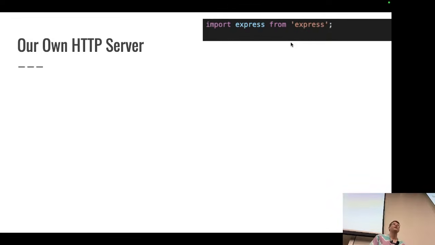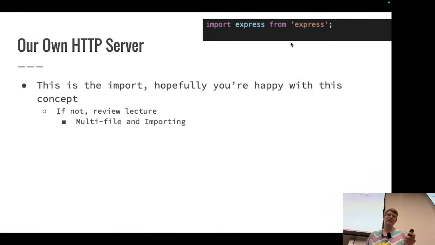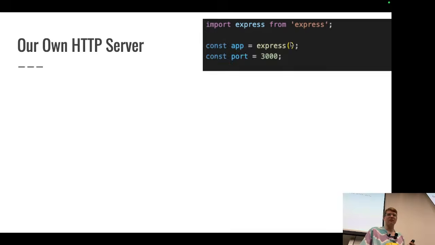This line of code. Who knows what this one does? Yeah, a few people. It's importing Express from Express. You should be happy with this concept. If you're not, please do revise the lectures on multi-file and importing as well as package management, but this part of the program should be relatively straightforward.